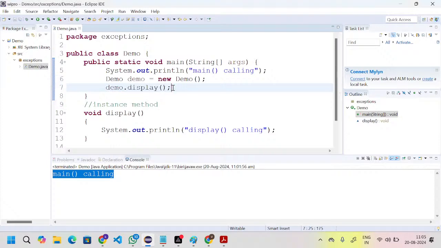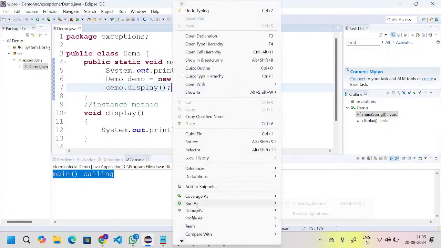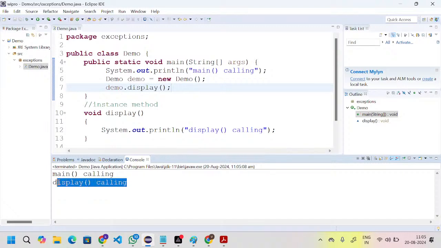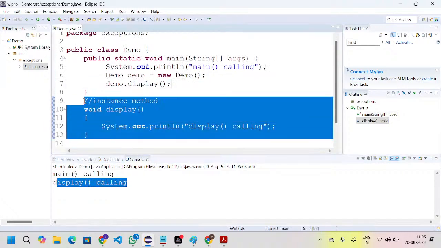and then I'm saving this one, and then if I run this one, run as Java application. Now if you see, the main method is executing, display method is also executing. Custom methods we have to tell to the JVM, then only the JVM will execute. If you do not tell the JVM, it won't execute.